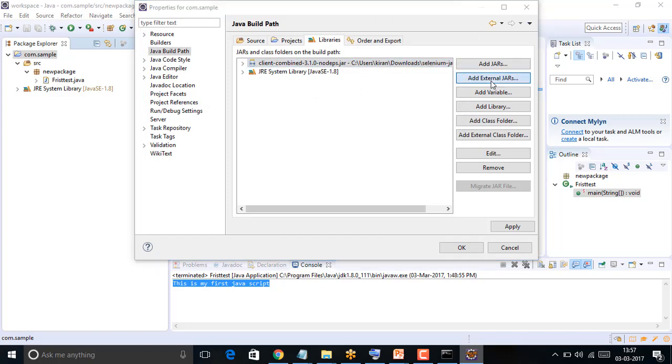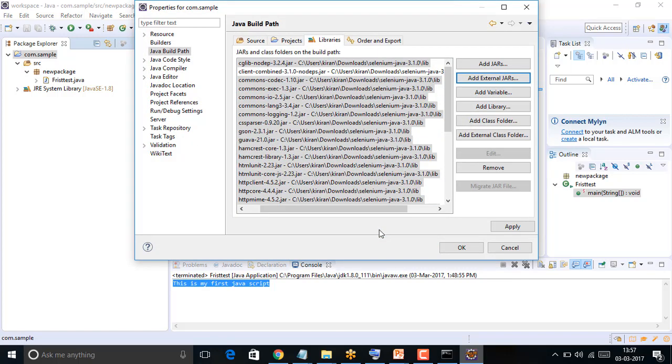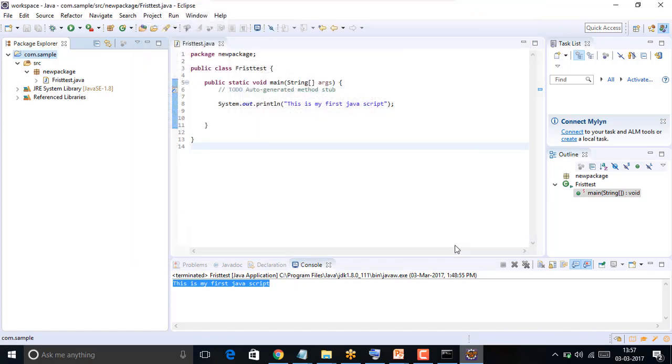Again click on add external jars. Now move on to the libs folder and add all the jars to it. Just click on open. This means we have completely added the jars that we have in our folder. Just click on apply. Now this com.sample project has the capability of understanding Selenium classes and methods. Once I write a Selenium script here, it will be successfully executed. Clear? So this is all about the installation, or configuration, of Selenium.